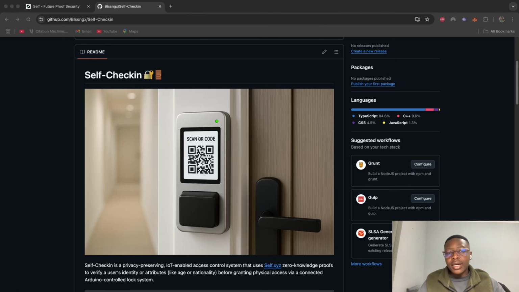We have built this using Next.js, Self Protocol for verification, and an Arduino board connected to a relay and an LED light to control the physical lock. The demo that I'm going to show you illustrates all of that.